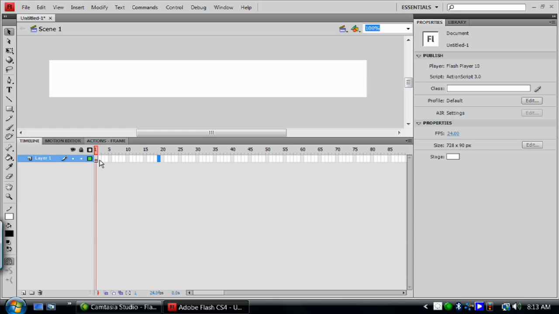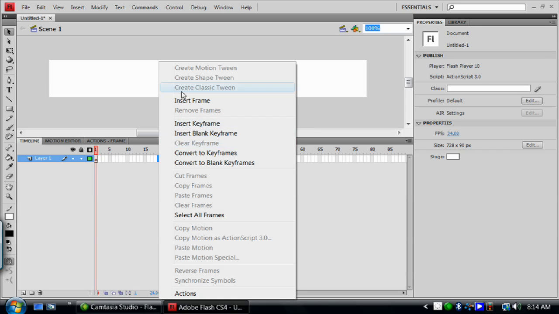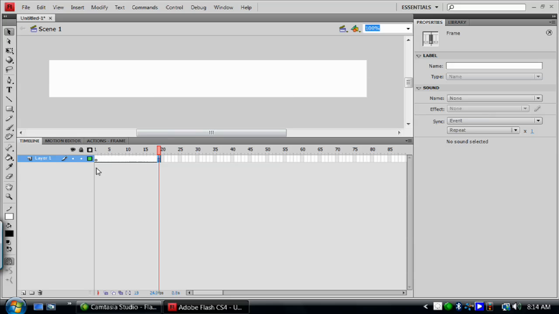And right now, this is giving you representation of our timeline, these white and gray boxes, but there aren't actually any frames there. So to create frames, you just right click and just click on Insert Frame, and then that'll put frames in that area. As you can see, it's white right now.